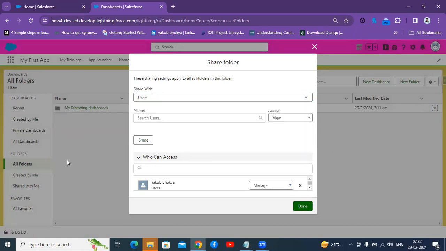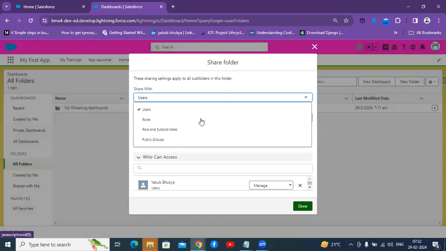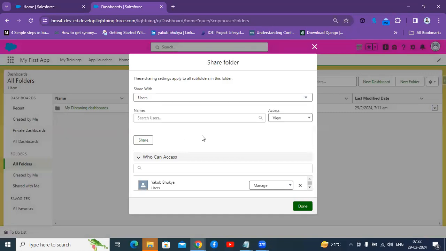In future, let's suppose in real time you are implementing a dashboard. In real time, you have to give access to this dashboard for a group of users. At that time, you can either choose public groups, or if there is a role hierarchy followed by your organization, you can go with roles or role and subordinates. And after choosing the public group, user, or role and subordinates, you can select which kind of access you have to provide to them.